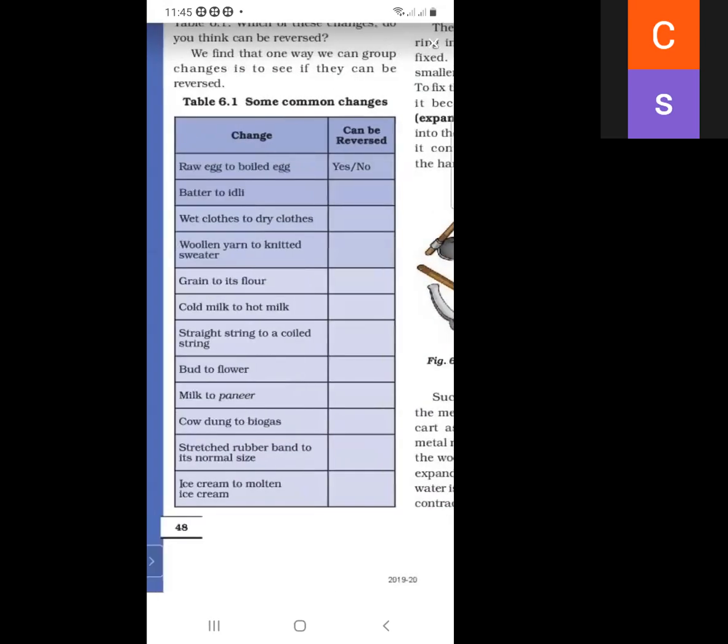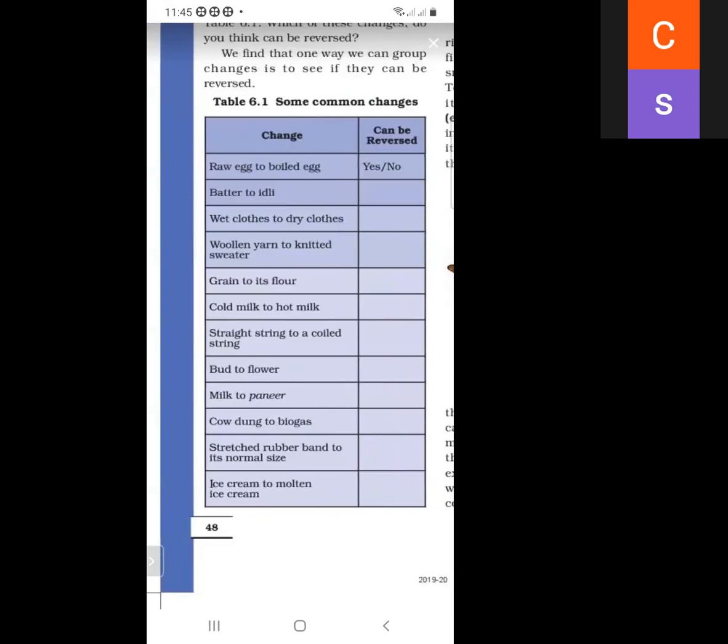First, let us take the example of milk to paneer. If we make paneer from the milk, can it be reversed? No. So it is an irreversible change.